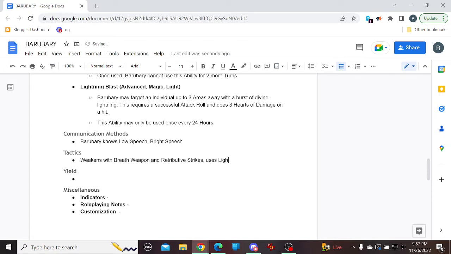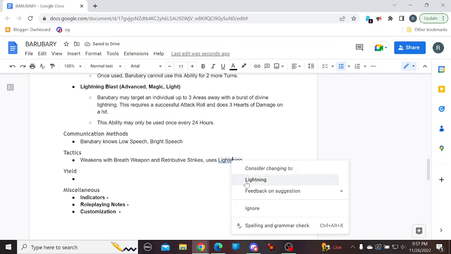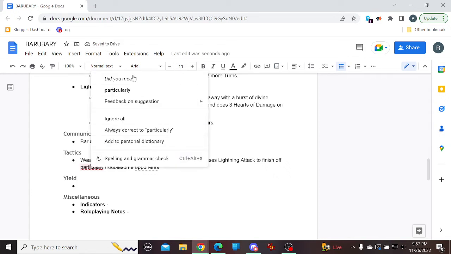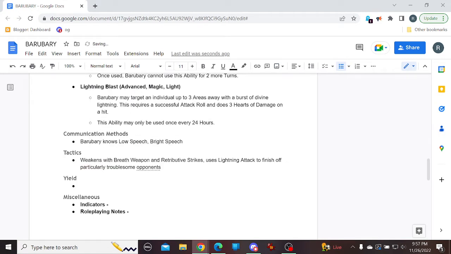Please, everyone, pretend I can spell lightning. Uses lightning attack to finish off particularly troublesome opponents. So there we go. As a GM, this would be a pretty good way to look at this monster.